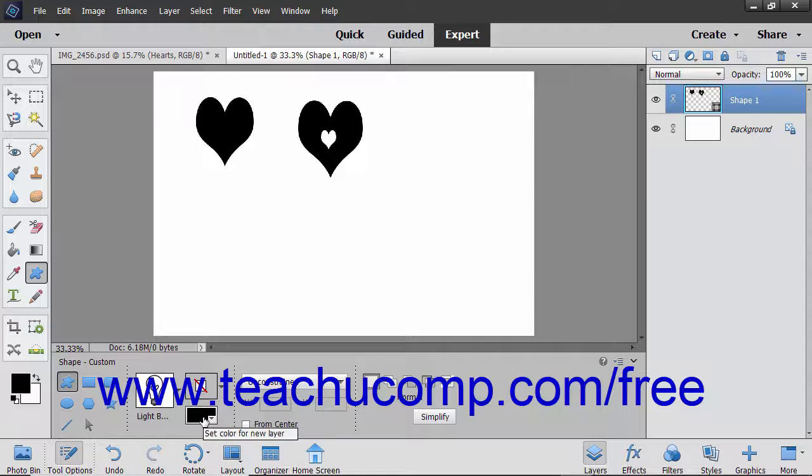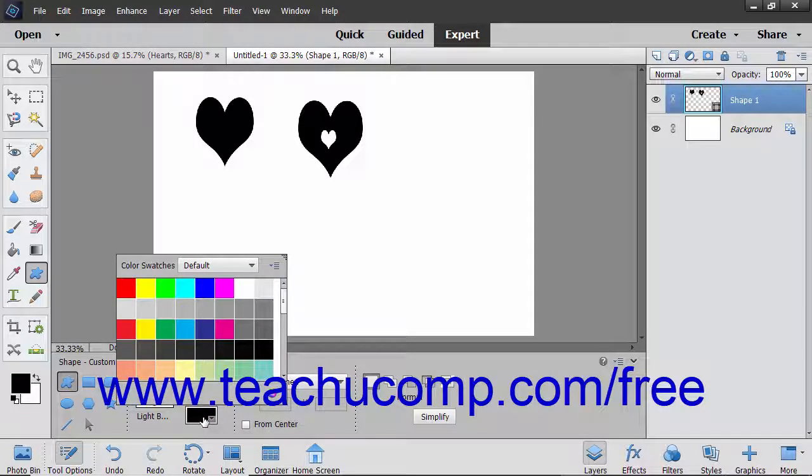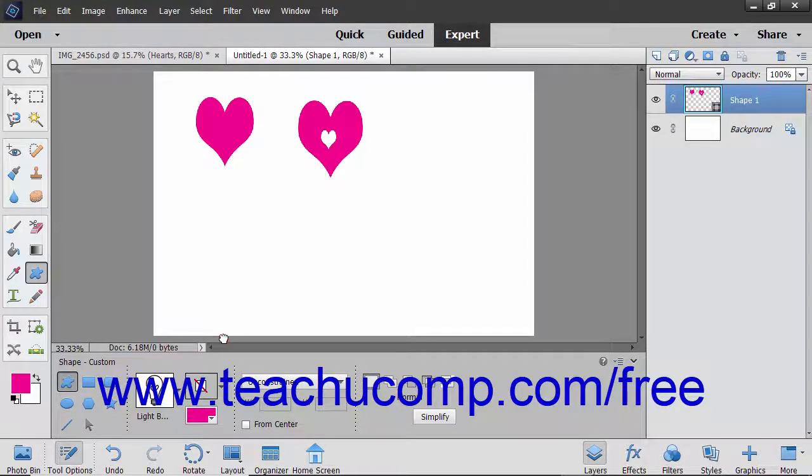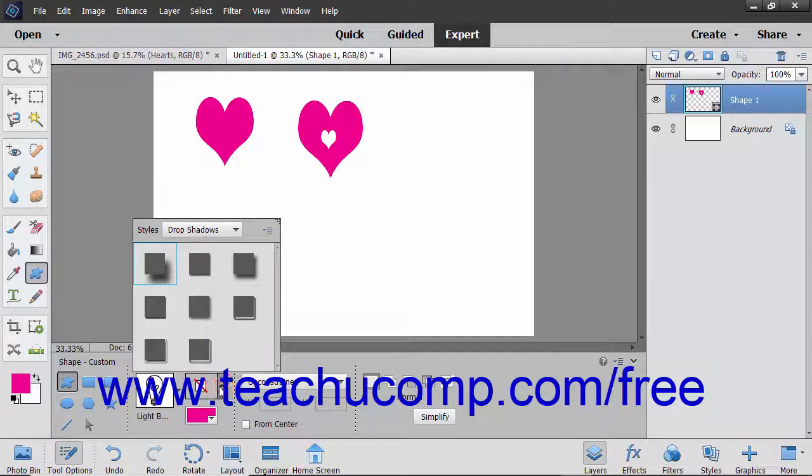The color drop-down, when clicked, displays the swatches panel. Here you can select a foreground color for the shape by double-clicking your desired color swatch choice. You can use the Style drop-down to apply a layer style to the shape layer.